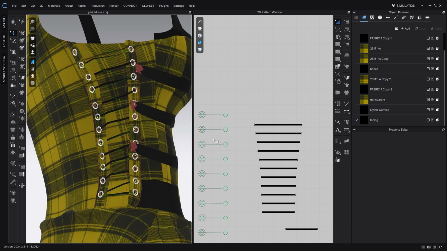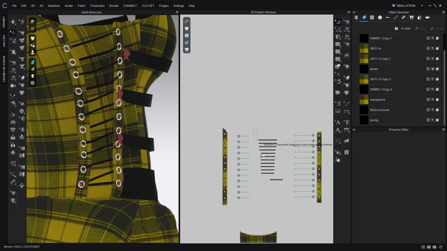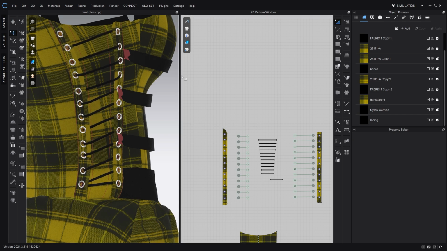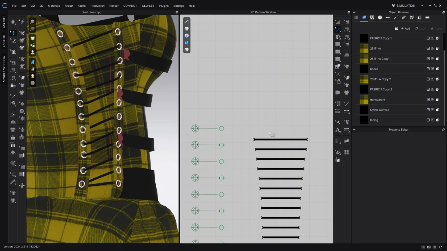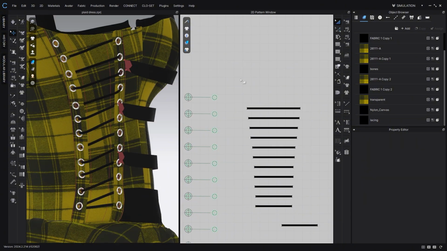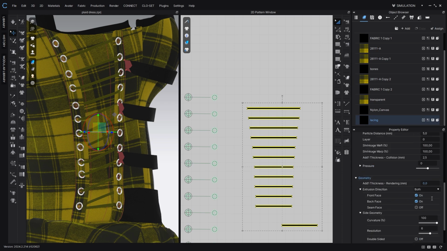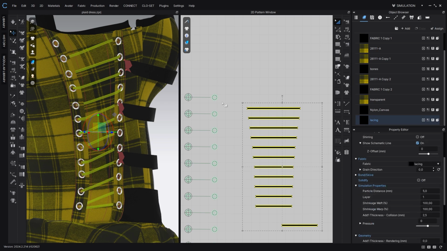Okay, so now let's go to the next part. I'm gonna put these actually on minus layer 1. Okay, this looks much, much better. I'm very happy with this. Or layer 0. Okay, layer 0 is good.